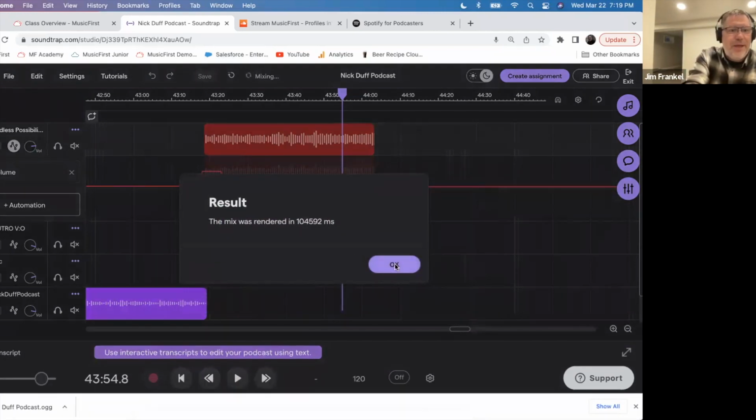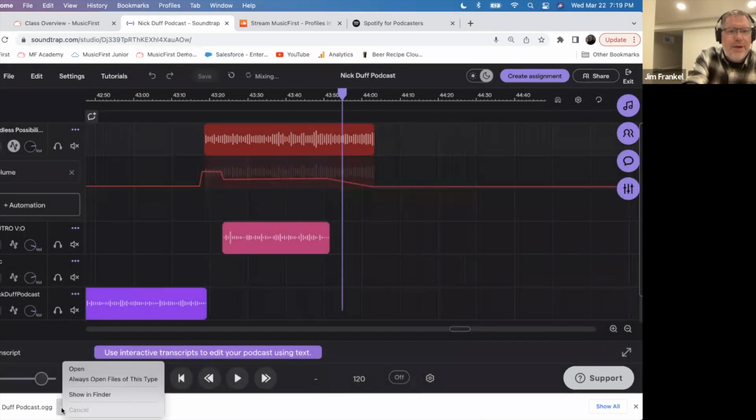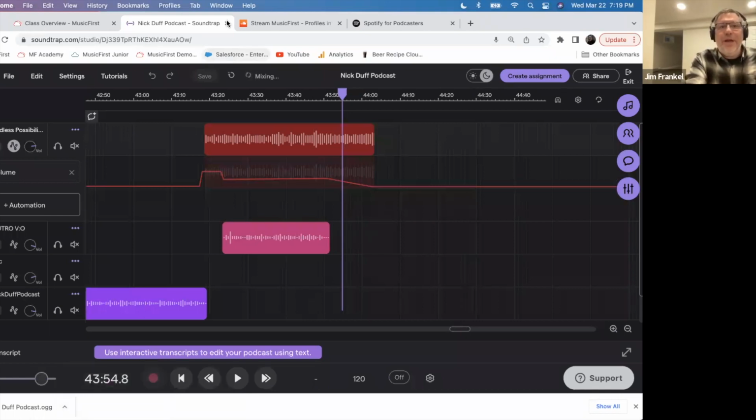Okay, so that's okay. It's now done. Oh, that's interesting. It rendered it as an Ogg Vorbis. So let's see if I can do this. That's really interesting.